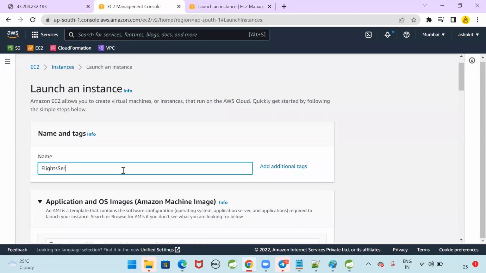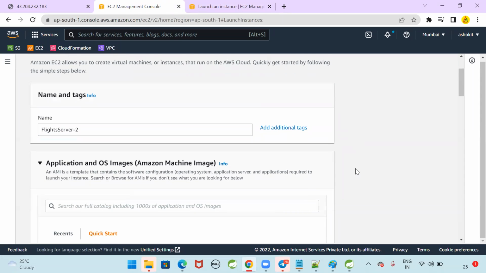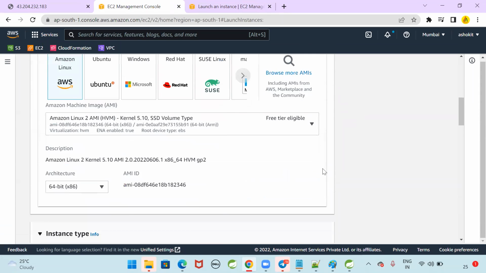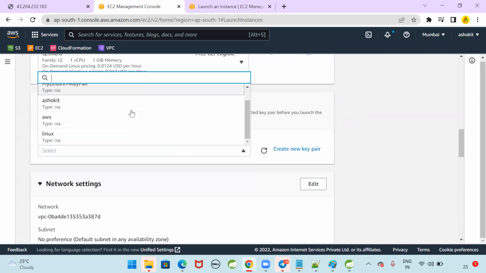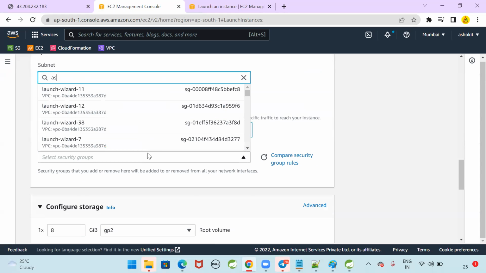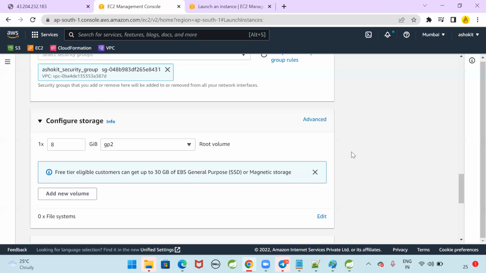Is it mandatory to use the same? You can use different also, but we need the same configuration now. Protocols are same, right? That's why I'm using the same. Flights server 2, Amazon Linux, T2 micro, key pair. I am having a key pair called Linux key pair. Security group: I'm using the existing security group because for all four instances, the same protocols I want to enable. Instead of creating different security groups, it is recommended to use one security group.